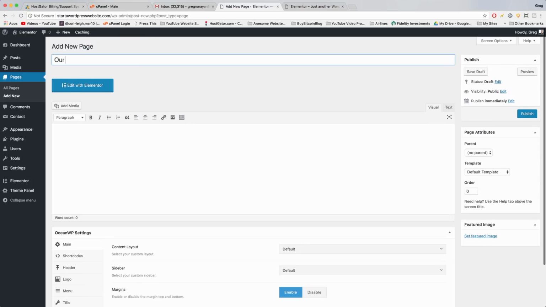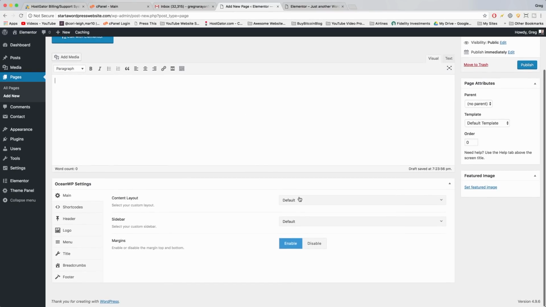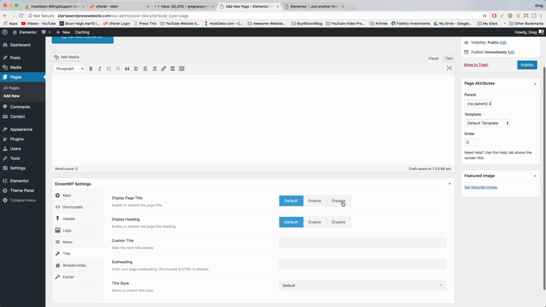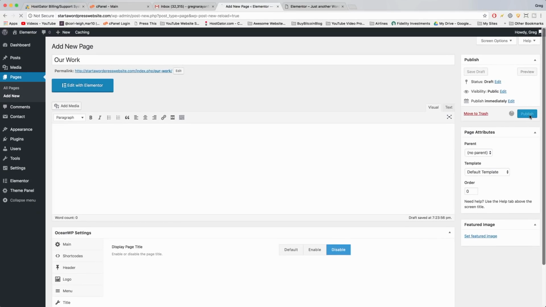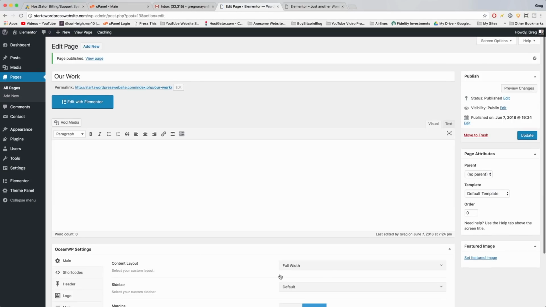We're gonna do this for our work page. So once again, content layout full width, margins disabled, header, disable top bar, enable header, and title, disable the page title, and publish. So these are going to give us really clean layouts, just simple pages where we can put in all of our Elementor content and still use some of the best features from OceanWP at the same time.